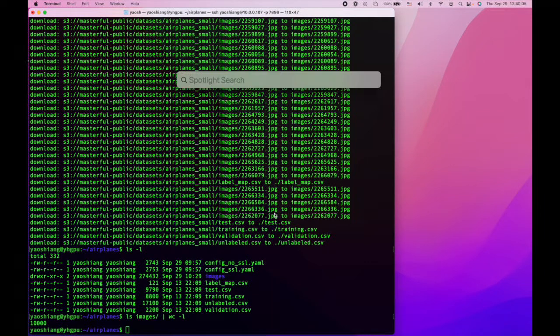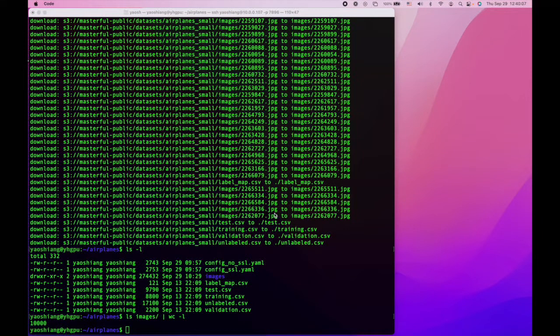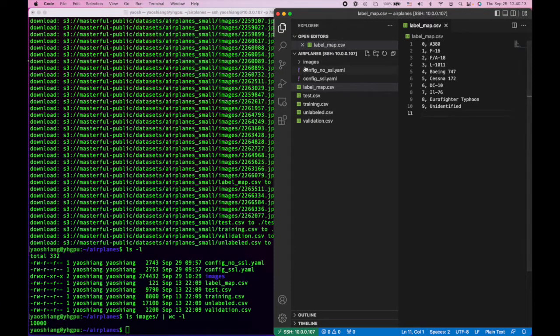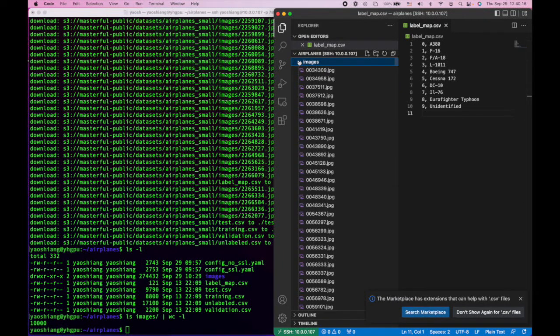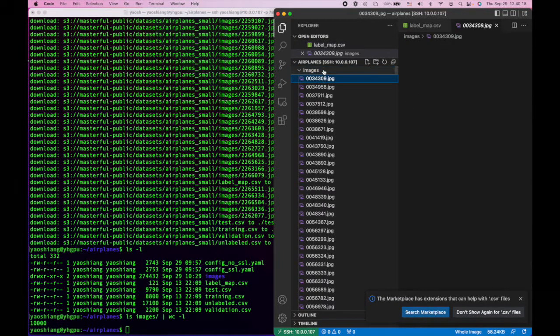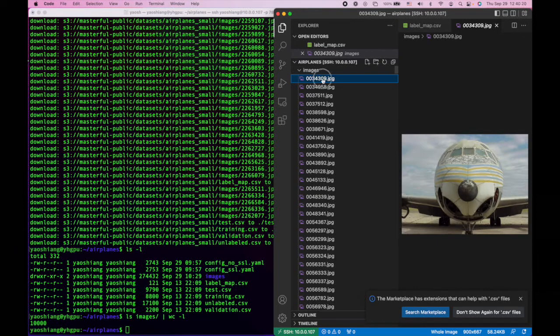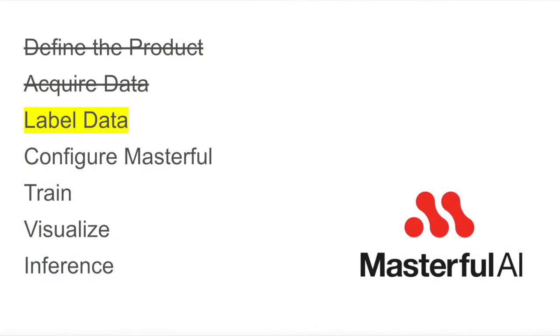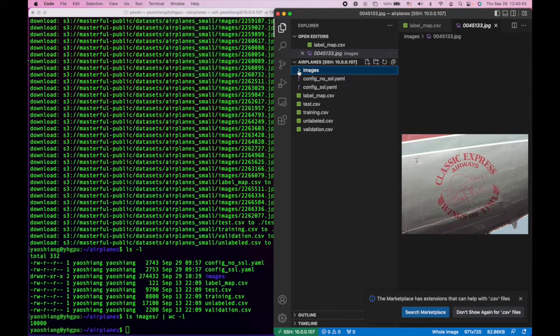Well, let's fire up Visual Studio Code and take a peek inside those files and directories. So images is 10,000 images that represents the training data. Working through our scenario of building an application to help scan social media for airplanes, one of the first decisions we have to make is what type of airplanes we actually want to classify.